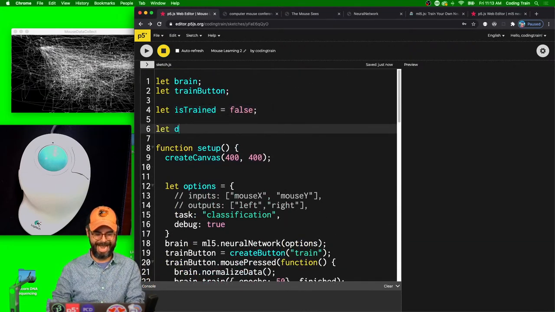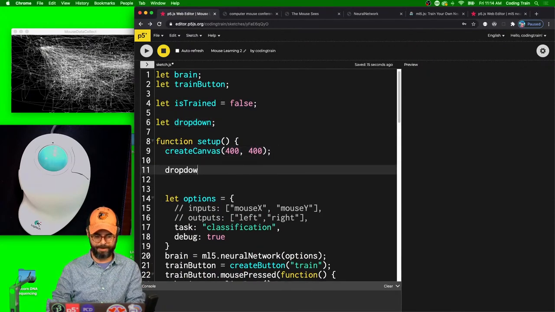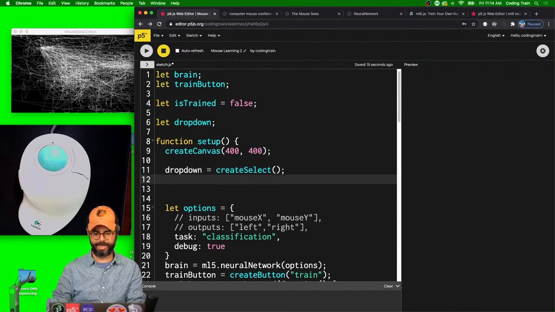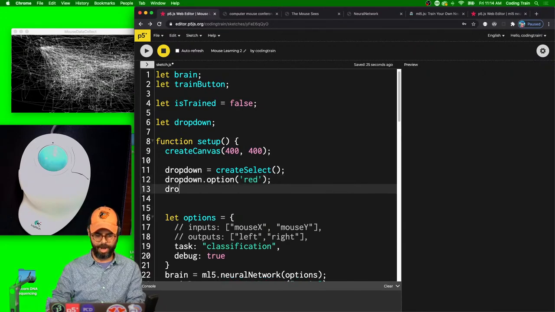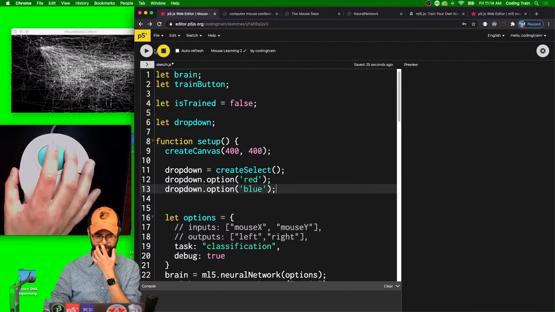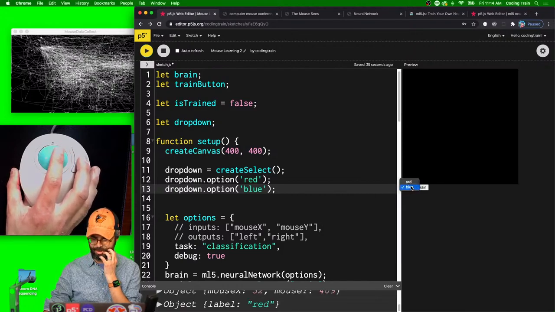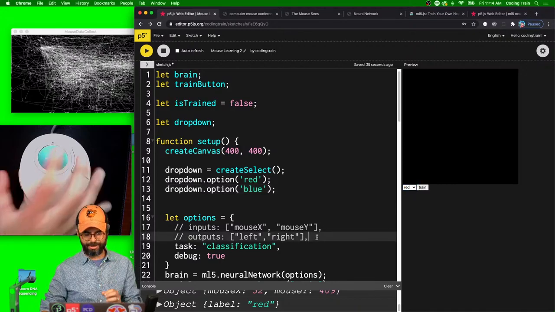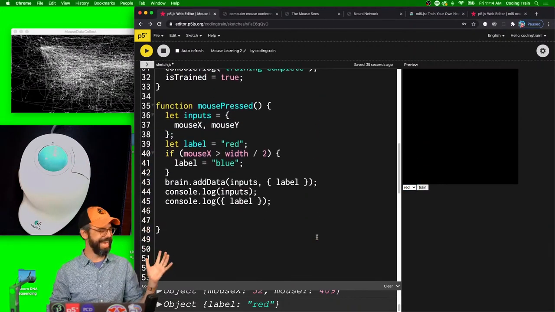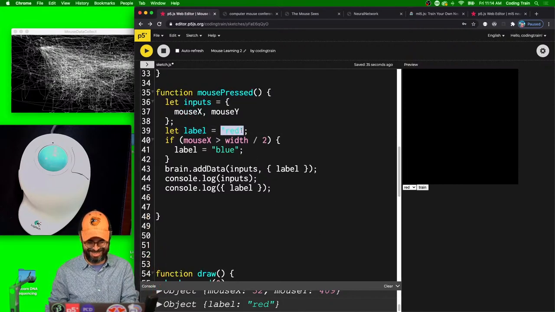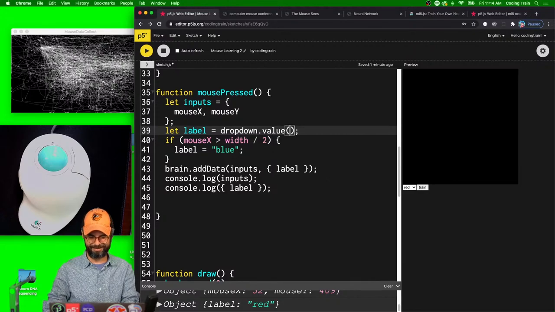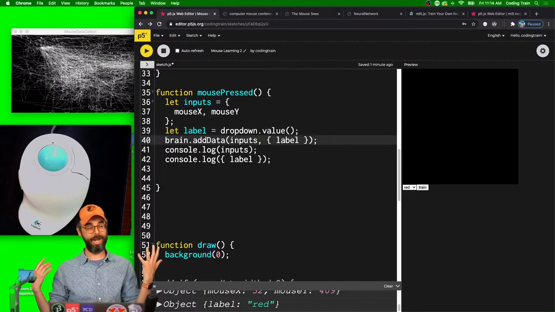So let's add that. Dropdown. I'm going to make a variable called dropdown. Dropdown equals createSelect. And then I think I can see dropdown.option red. Dropdown.option blue. And now, when I run this sketch, I should have a dropdown here that I can just change from red to blue. And then I shouldn't be able to automate what the label is. And so this should be dropdown.value. So I have to actually set it.